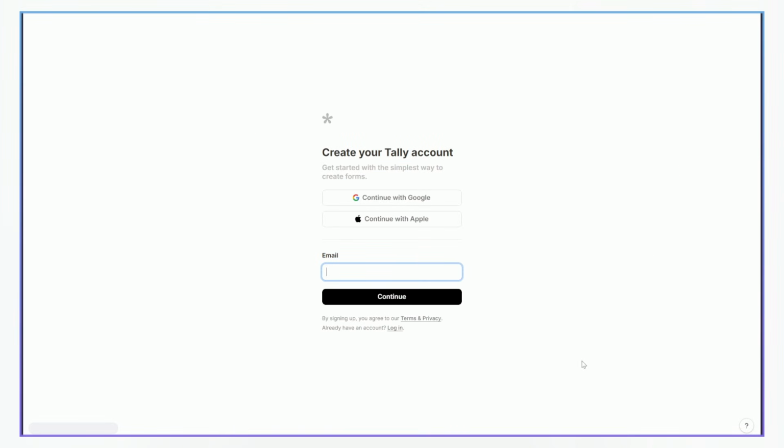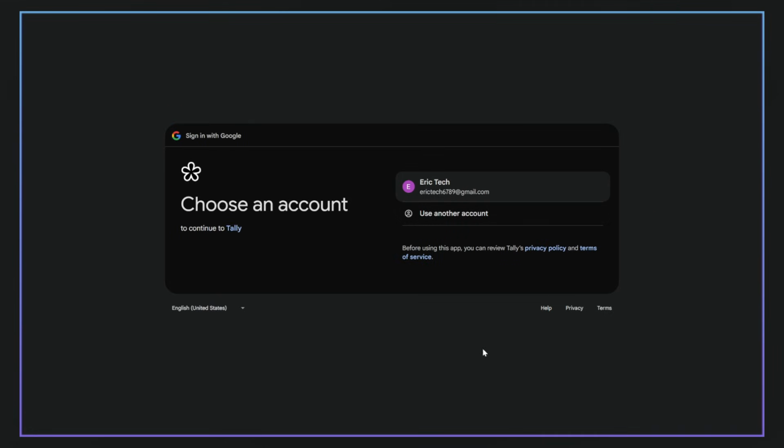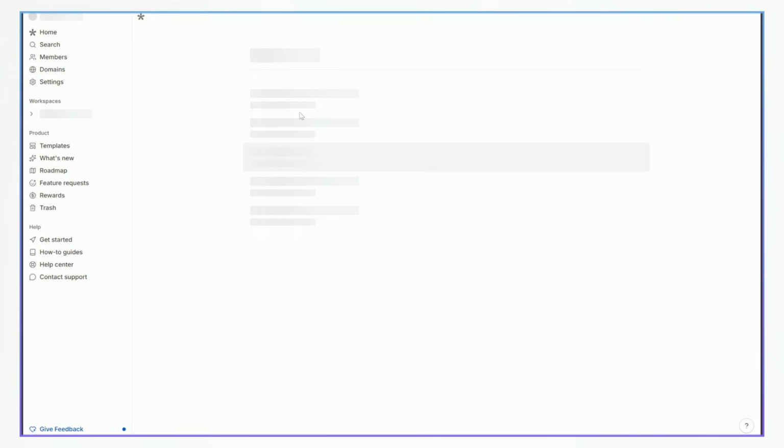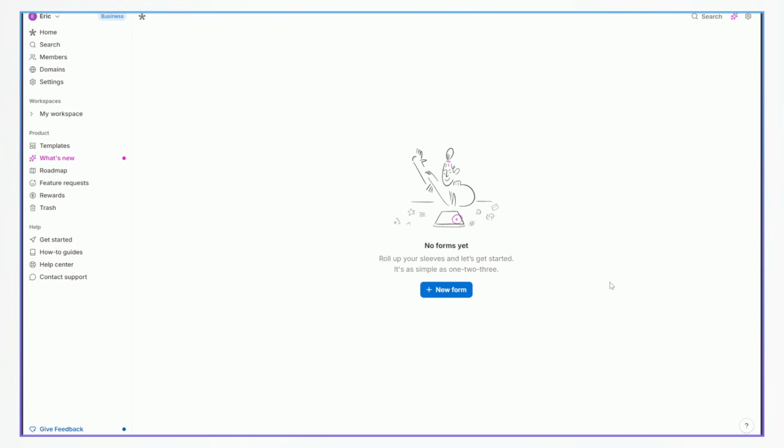Okay, now if you don't have a Tally account yet, head over to Tally's website and just sign up. Like I said before, it has an extremely generous free tier as they give you unlimited forms and submissions completely free as long as you stay within their fair usage guidelines. Once you're inside the dashboard, you'll see a really clean interface with the option to create a new form. Go ahead and click that.